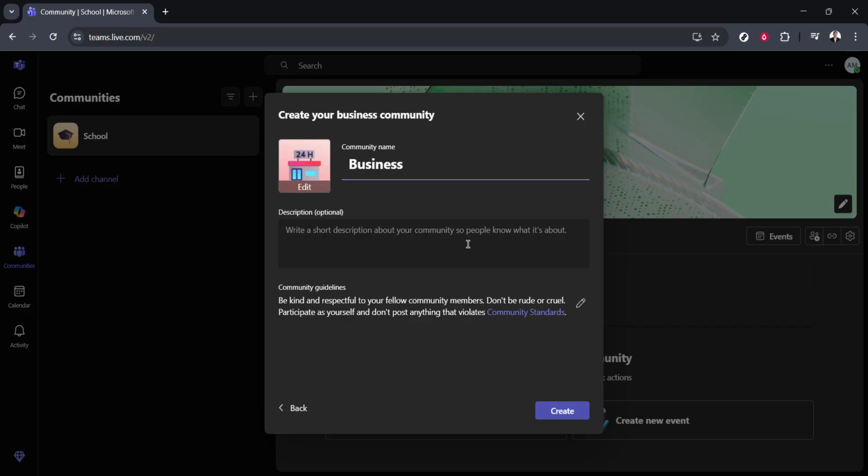Once your template is chosen, you'll be prompted to add a description for your community. This is a vital step because it helps potential members understand exactly what your community is all about. Be clear and concise here. Explain the purpose of the community, who it's for, and the type of discussions or activities members can expect. A well-written description not only attracts the right members, but also sets clear expectations, acting as your community's brief introduction.